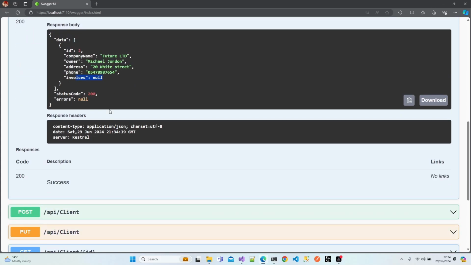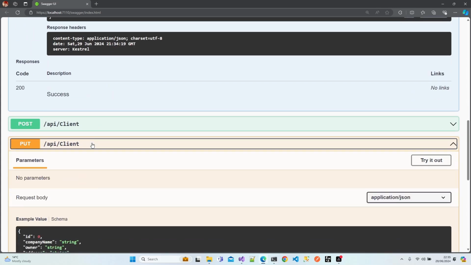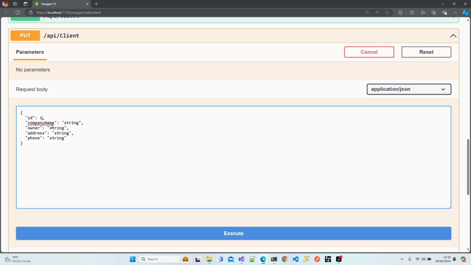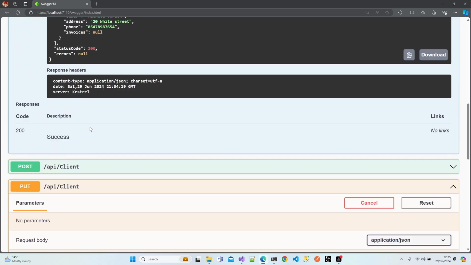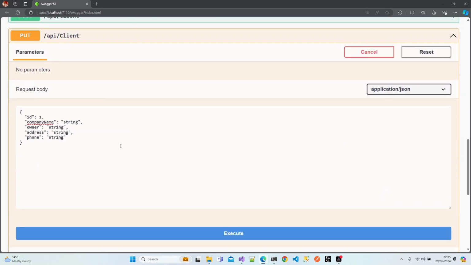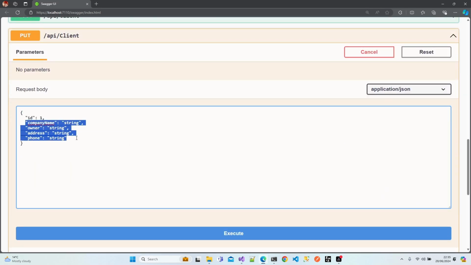Perfect. Let's continue with the update method. Okay, let's try it. The ID is 1, which we just created. The company name is Future ID. Okay, let me copy all of them. Perfect. Let's delete this comma. Okay, let's put a double quote here. Perfect. So I want to change the company name.